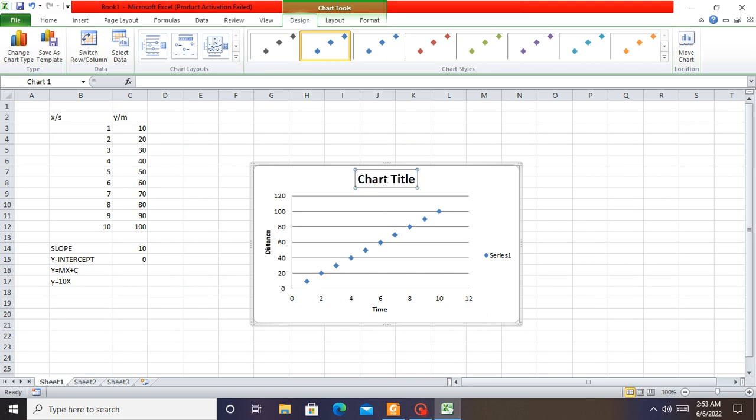And the chart title is a displacement or a distance time graph. So we have, say, displacement time graph. So that's the displacement time graph for this. But let's enlarge it small.